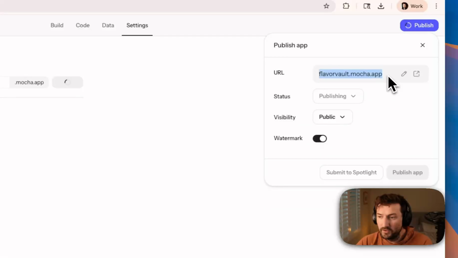You could deploy things in Mocha in one click. Deploying means publishing your website to the public internet. Once it's deployed, you could share it with your friends. It's live. It's like a website like facebook.com or whatever. And we provide you with what's called a subdomain.